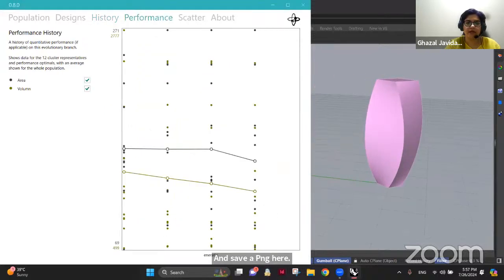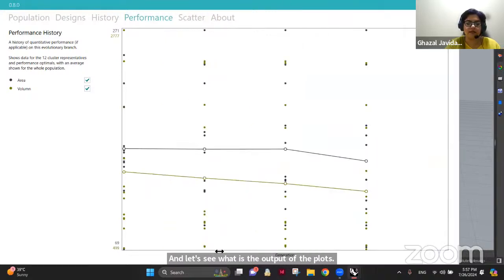And let's see what the output of the plots is. This is a very beautiful plot. This X is the generation number, so generation number 0, 1, 2, and 3. And it plotted the amount of the fitness in each generation on the Y axis. And also, this is a middle line for the mean of fitness 1 and the mean values of fitness 2 in each generation.